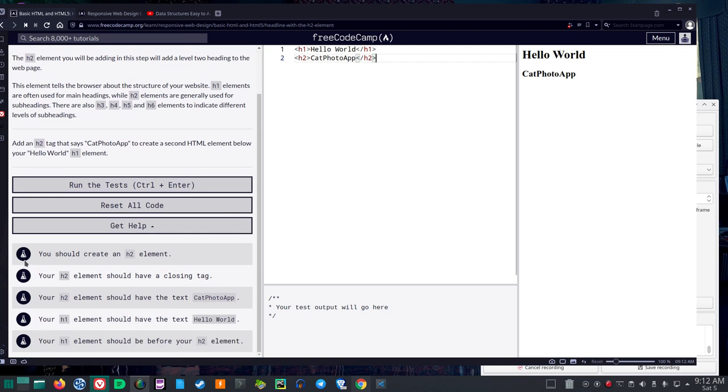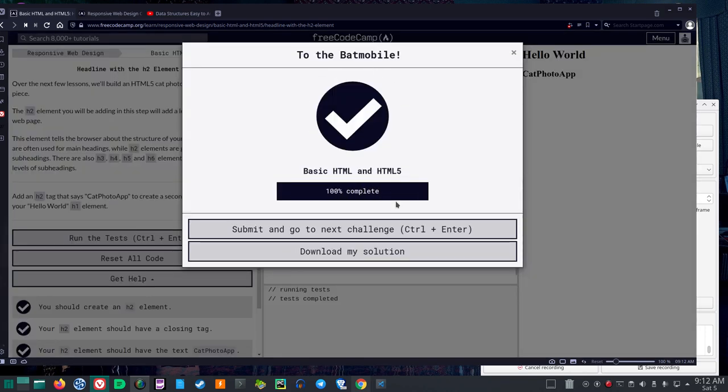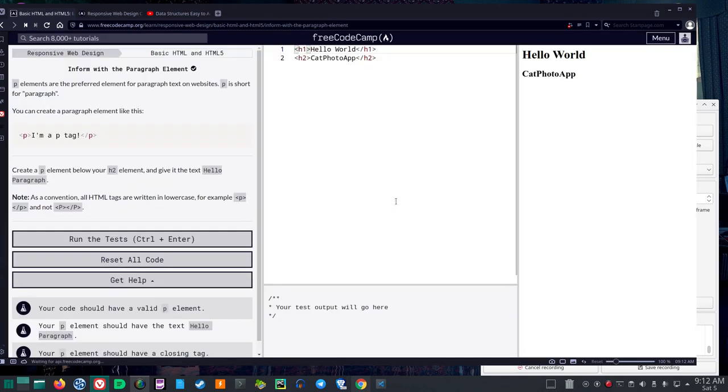You can read the checks down at the bottom to ensure that you did the stuff up at the top. It would be ideal for you to do this yourself without watching this, but if you get stuck somewhere, you can come and watch my video to help you through whatever your issue is. So Control Enter will check it, and then Control Enter again will move to the next thing.